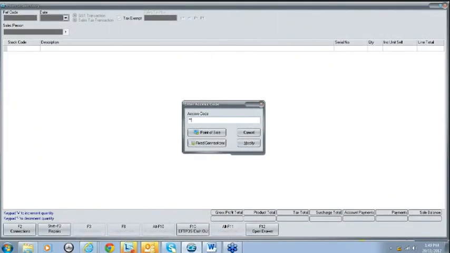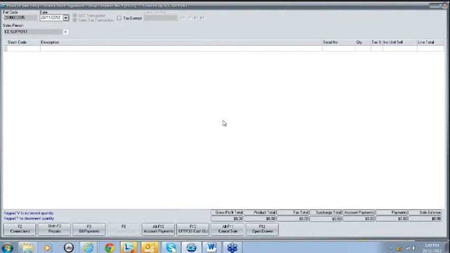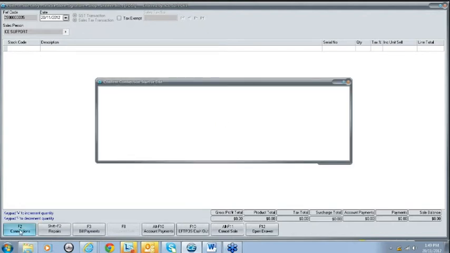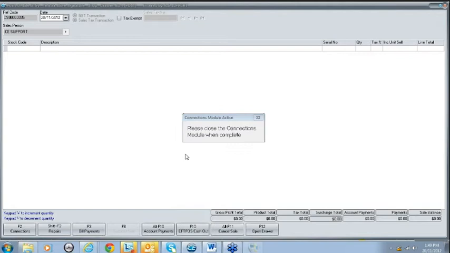So the first way we're going to look at is when you choose to enter it as an additional or a separate POS docket. You come into POS, click on F2 Connections, Start Connections.